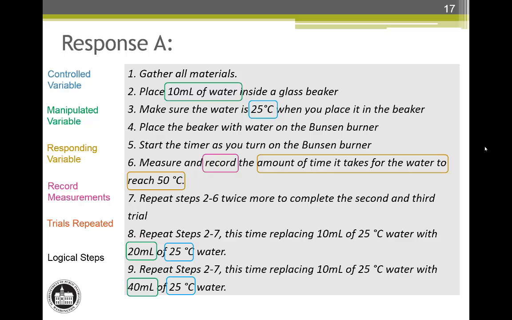The trials are repeated attribute is earned for a combination of steps. Remember that there need to be at least 2 trials for all of the conditions of the manipulated variable. Step 7 details how to repeat trials for the first condition, the 10 milliliters of water, including the step when the responding variable is measured, so this response is off to a good start. Steps 8 and 9 give directions for repeating almost all of the steps of the procedure using the second and third conditions of the manipulated variable. And by including step number 7 in the set of steps to repeat with these amounts of water, this response earns the trials are repeated attribute.